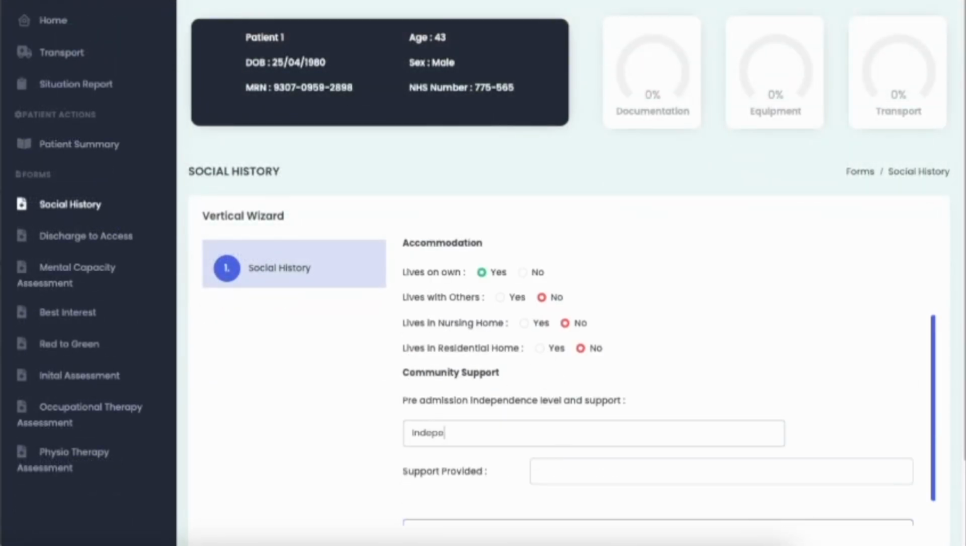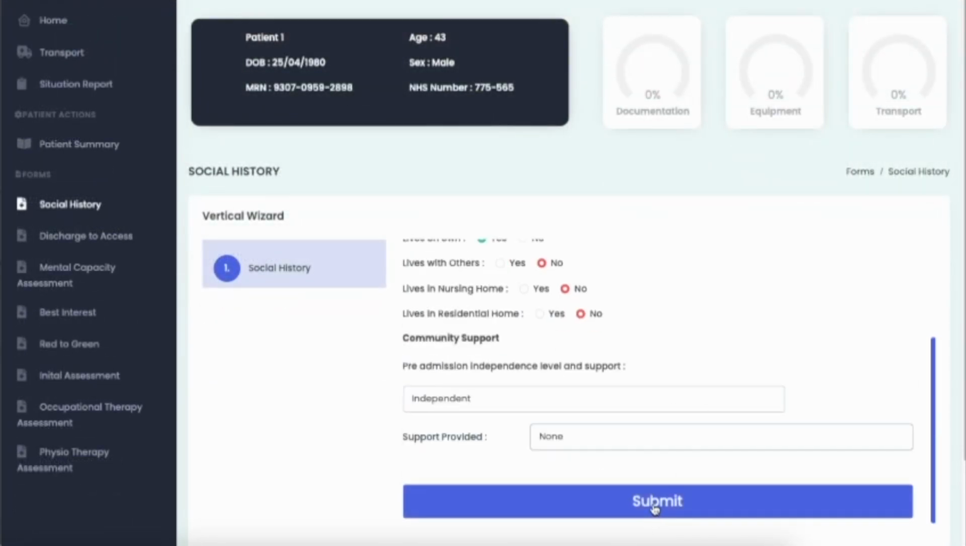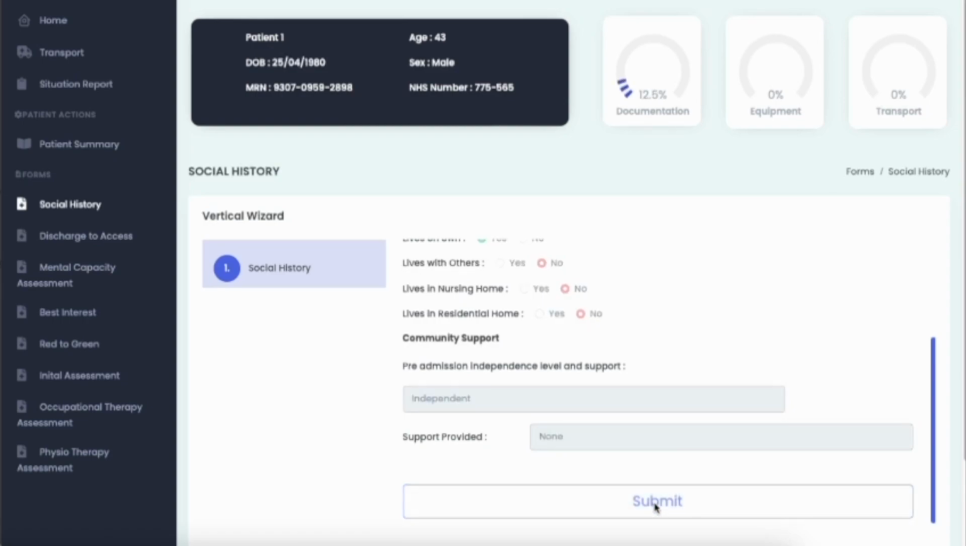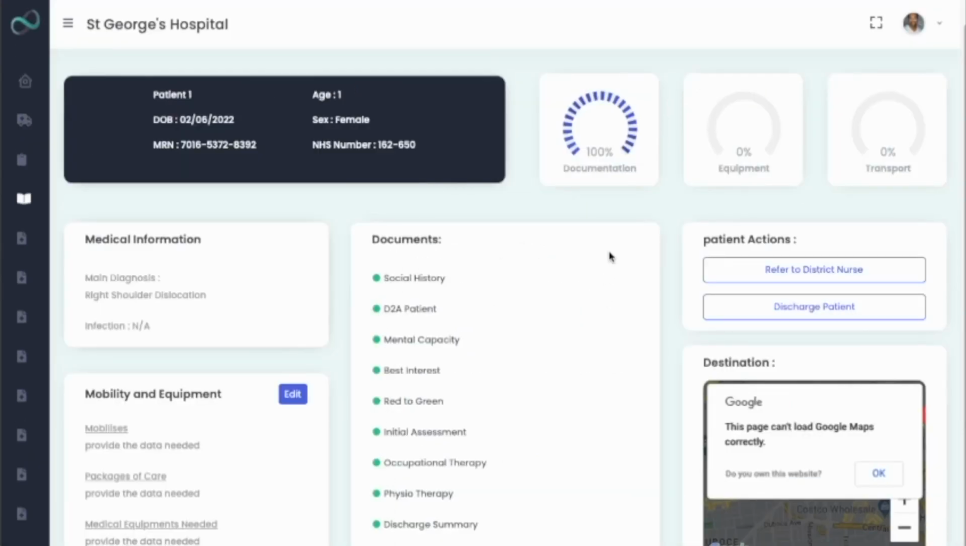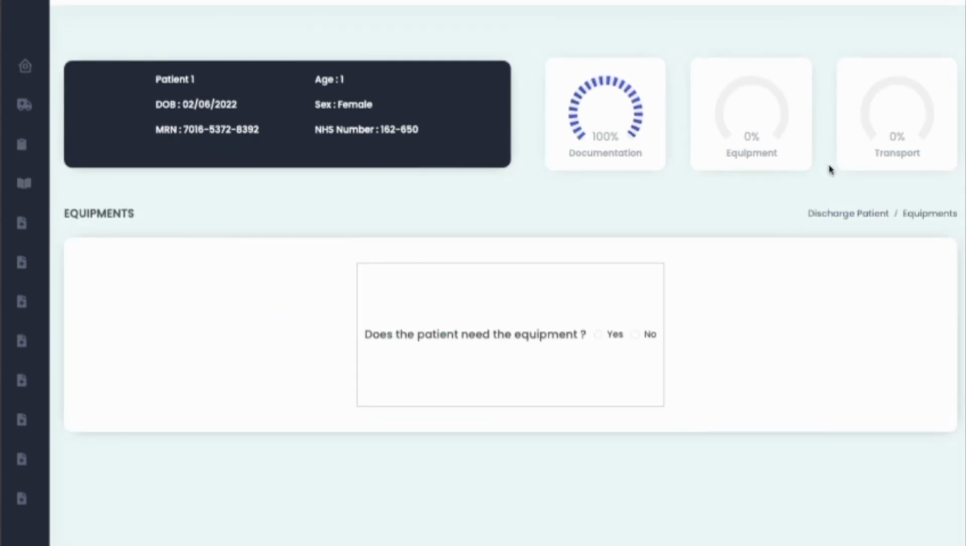Once it is complete and submitted, the documentation progress bar will visualize the percentage of documentation complete before they can successfully discharge a patient. Once all the documentation is complete and the progress bar shows 100%, it is time to book equipment. In this example, the patient does not need transport, and so we choose option No.